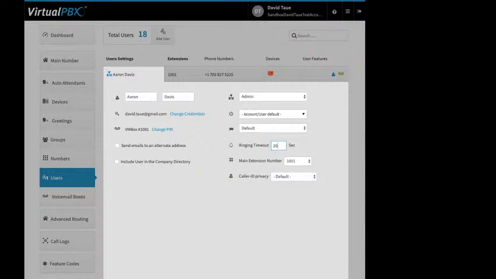Ringing timeout is default to 20 seconds. So this is how much time the system will try to send a call to their devices. Right, 20 seconds is typically plenty of time for a landline or a VoIP phone. If a person is using cell phones, we recommend between 45 and 60 seconds. It simply takes longer to route a call to a cell phone than it does to a landline, especially from a PBX perspective.